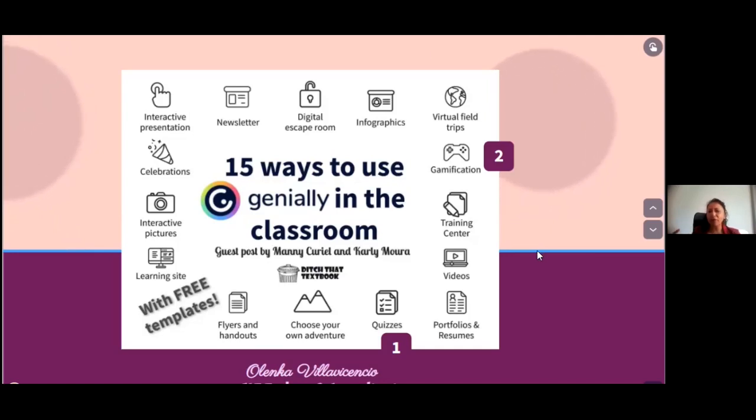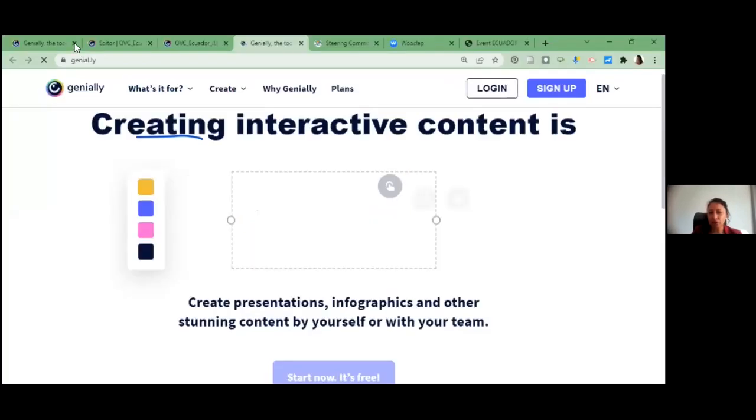There are different ways to use Genially in the classroom. For example, today I use an interactive presentation. We are having digital escape routes, infographics, virtual field trips, gamification, videos, quizzes, and so on. I am showing you today two different paths: how you use Genially for quizzes and also for gamification, all right? And let's start right now.